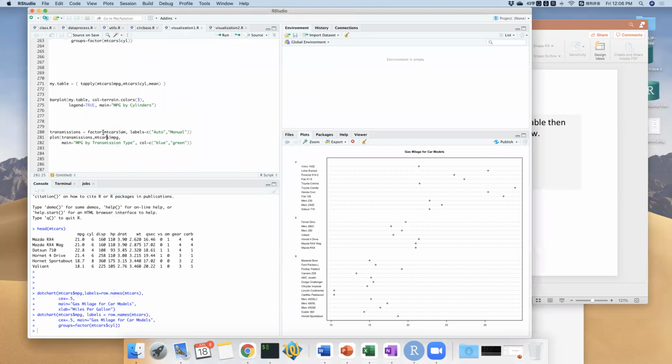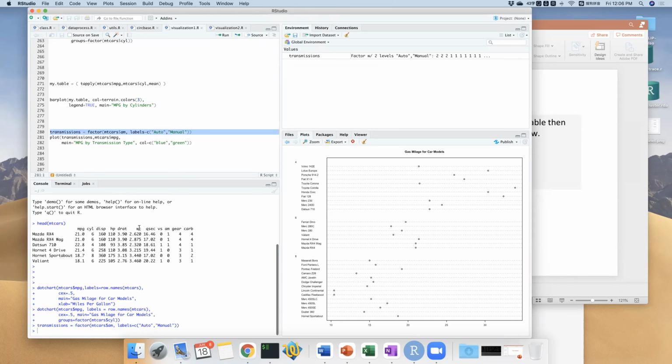So first, so AM, this is a column, so basically it indicates whether this is an automatic car or a manual car. 1 indicates auto, 0 indicates manual. So first we convert this column into a factor. So this is what we do, we create a new variable, which is called transmission. Right? Transmission.